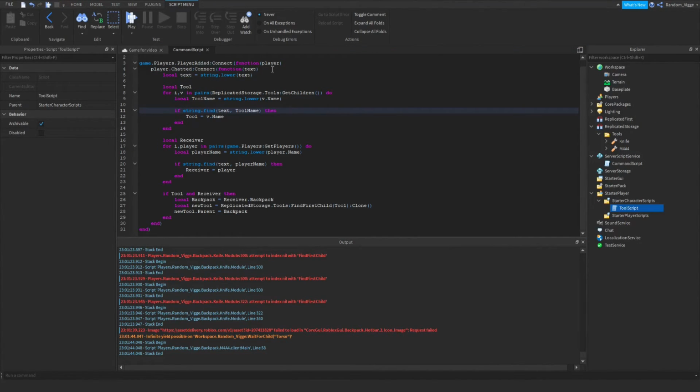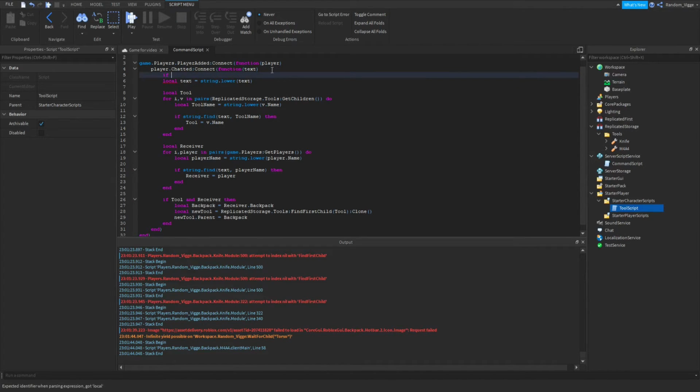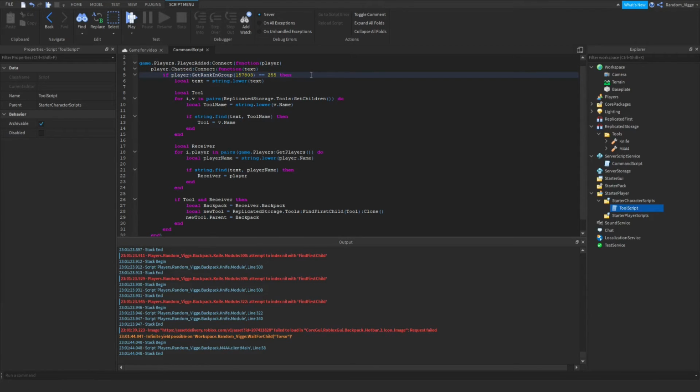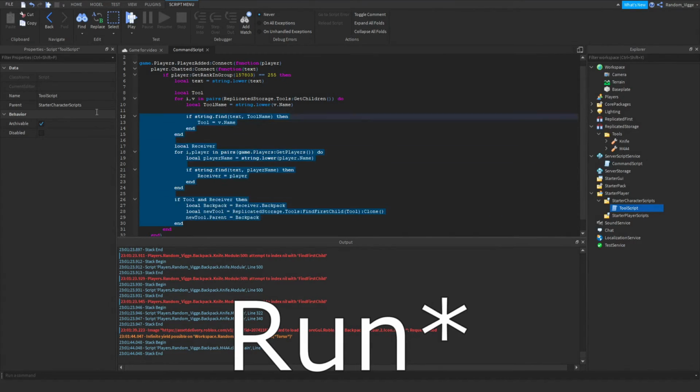So what you can do then is type here: if player:GetRankInGroup(group ID) is equal to or higher than 5 or something. You can do whatever you want, but I'm just gonna do equal to 255. Then if the player passes that statement, then whatever code is here is gonna actually fire.